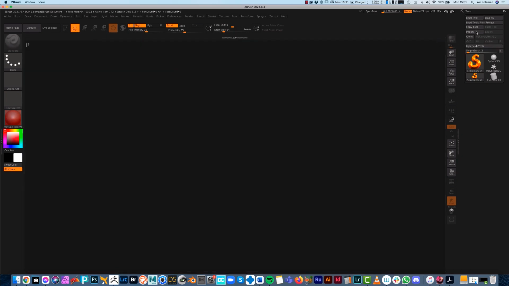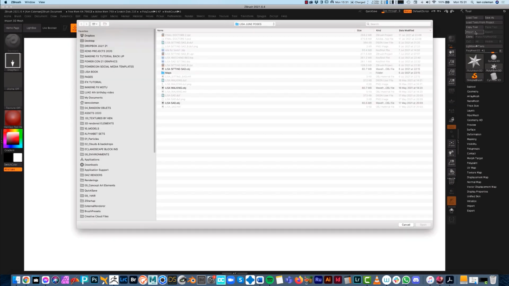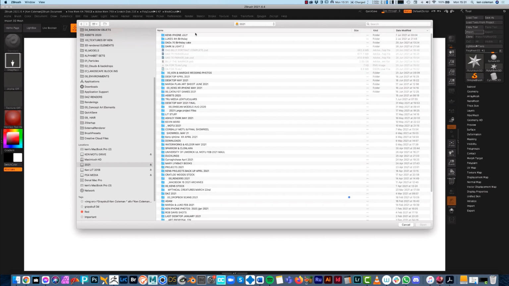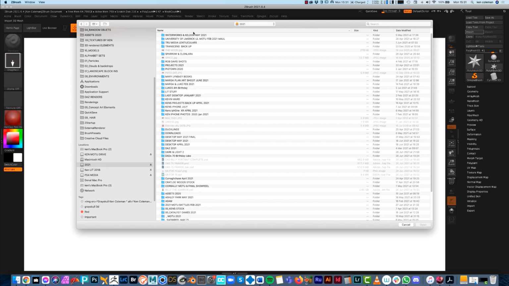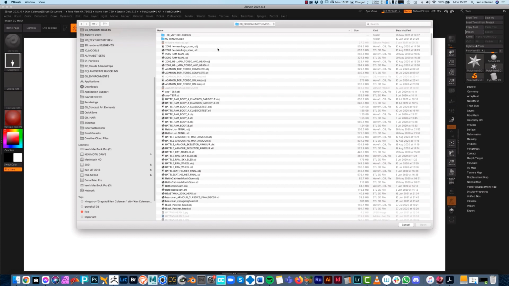So I'll go Import, and press Import, and I'll grab one of my He-Man models from my file. I have a library called my Einscan folder, Einscan models, my MOTU. MOTU stands for Masters of the Universe. I can grab any model there.